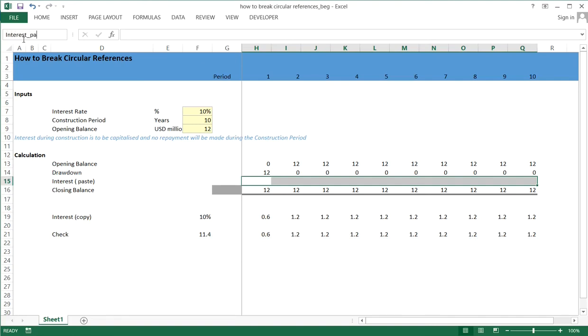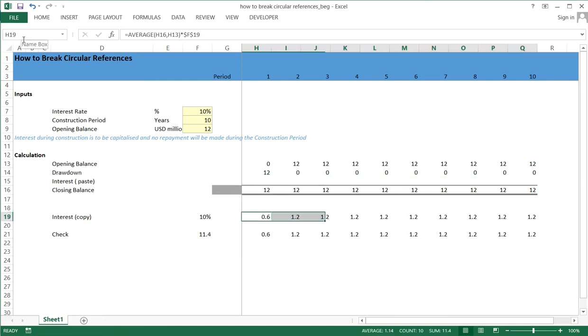I'll write it as interest paste. Then interest copy, I'm going to give it the range name interest underscore copy, and wherever I've taken the sum of the check, I'll give it a name as interest check. Once this is done, we'll write our macro code.